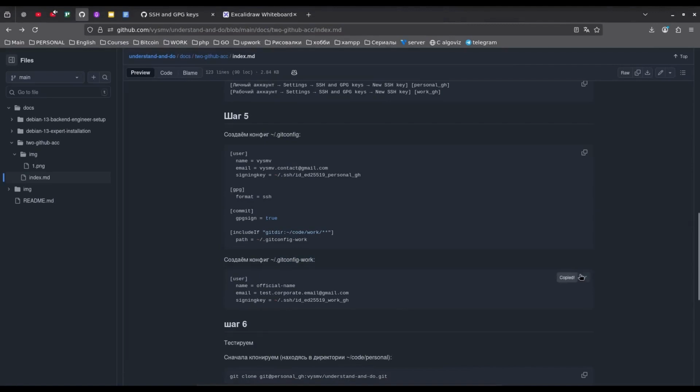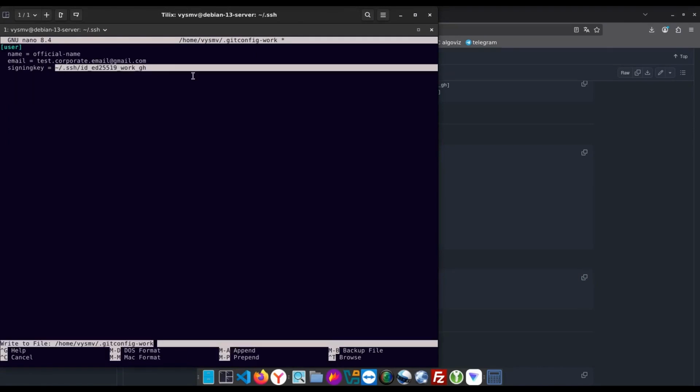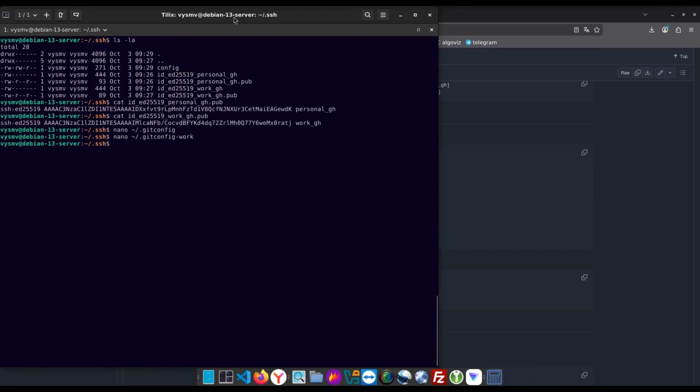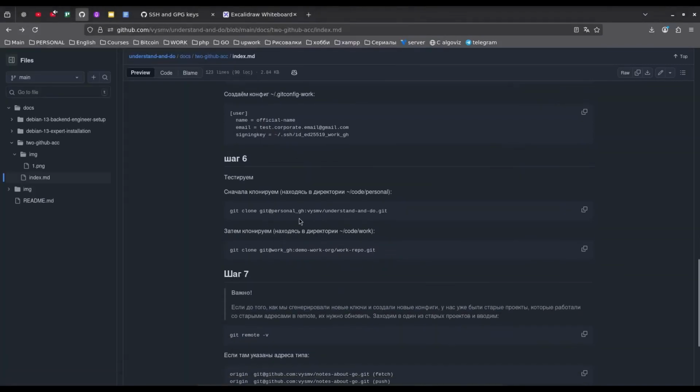Paste the content. Here we override the user, email, and private key that must be used to verify commits. Save the file and exit. So, what's the next step? Step 6. We need to test it.